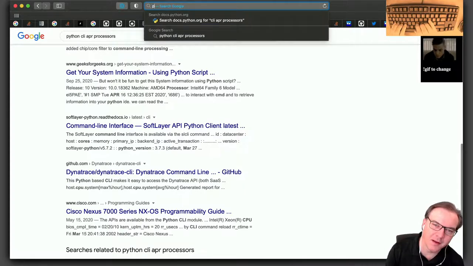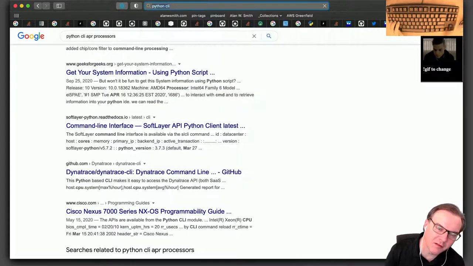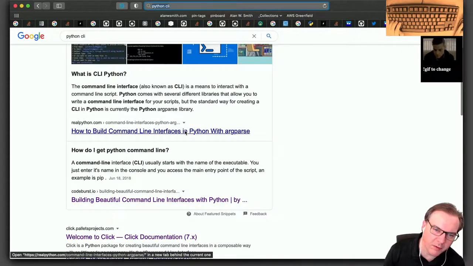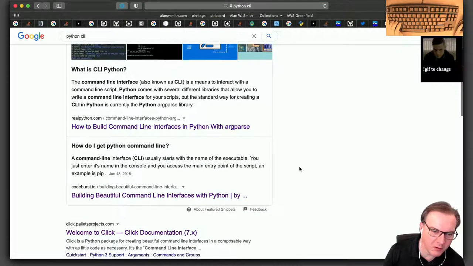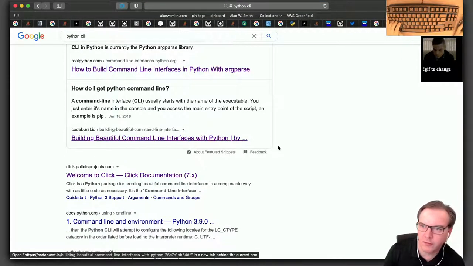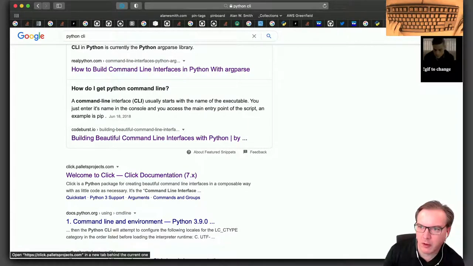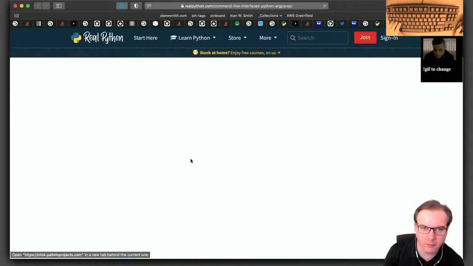Where was it? Python CLI. How to build command line with args parse. That's not what I want. Beautiful command line interfaces. That's the one I was looking for. Click. Sure. That one comes up a lot. Like literally first result.